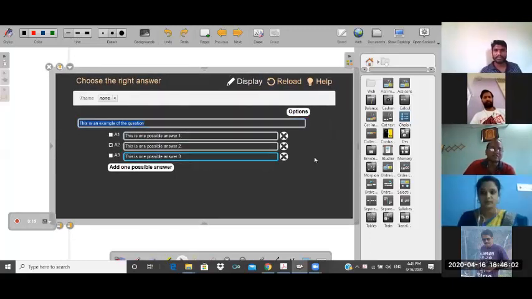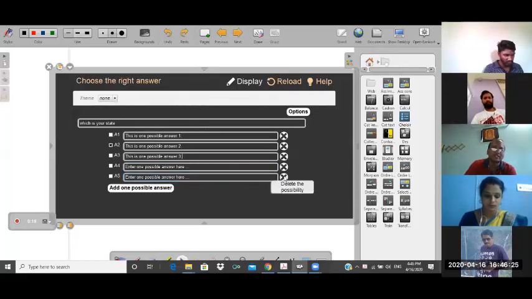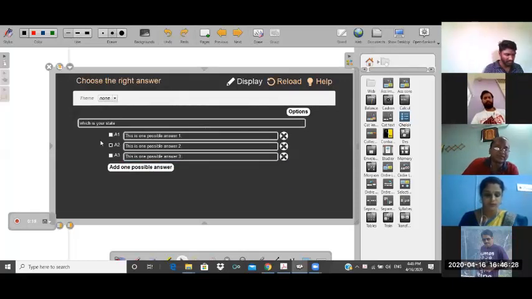Here you can change your answers. For example, which is your state? You can answer this: AP, Tamil Nadu, Madhya Pradesh, or you can add one more choice. Otherwise, you can just click this one. For example, my state is Tamil Nadu. This is the right answer.